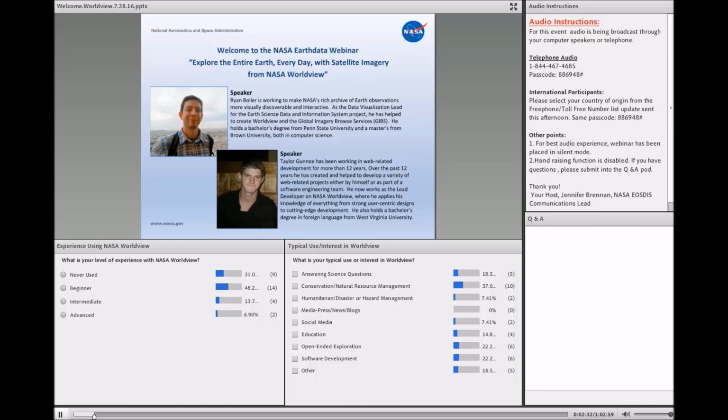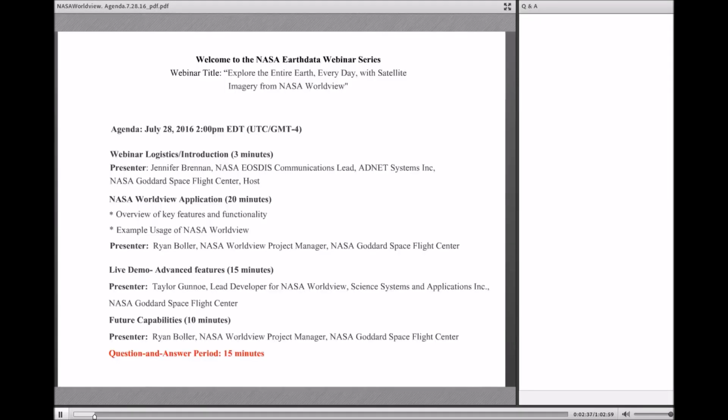What we are going to do at this point is move to the agenda. Hopefully everybody can see that. Our first speaker will start off by providing an overview of the NASA Worldview application, and he will highlight some of the key features and functionality. He will also showcase a couple of Worldview use case examples. From there we'll transition to a live demonstration, and finally we will end with a snapshot of future capabilities. With that, it is my pleasure to introduce today's speaker, Ryan Bowler. Ryan?